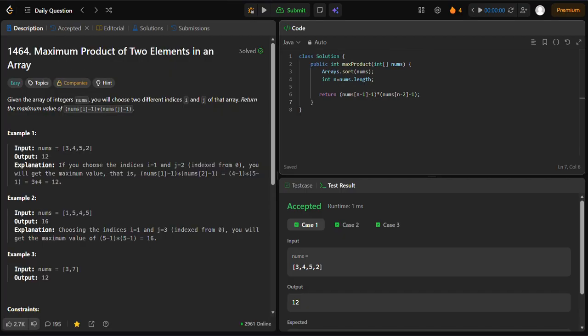Now coming on to the complexities. Firstly, I'll talk about time complexity. The complexity of the approach where we are making use of Arrays.sort of nums is big O of n log n, and the space complexity of this will be big O of log n. The complexity is not that great in this problem because we are making use of this sort method.